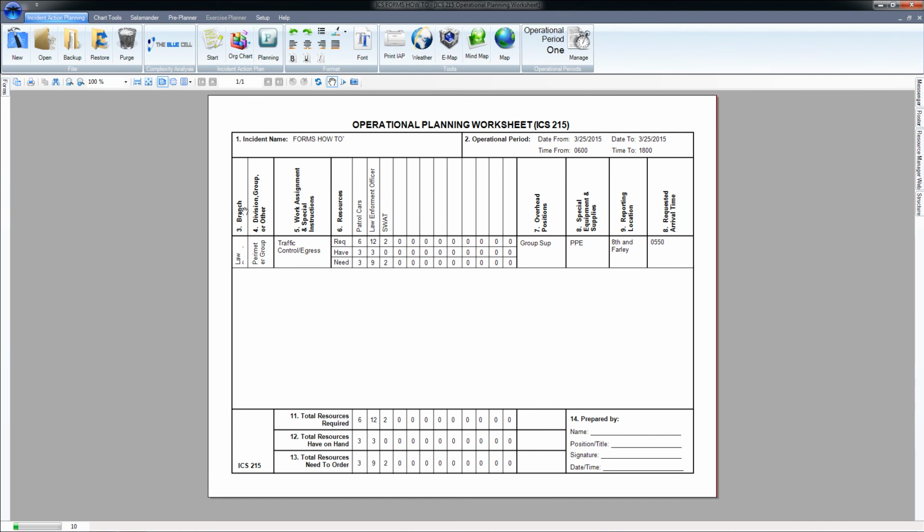So, block number 3 includes the law branch, the perimeter group. The work assignment is traffic control and egress. The resources are patrol cars, law enforcement officers, and SWAT. The overhead positions, the special equipment and supplies, the reporting location, requested time is all in there. And then you'll notice that you have your total resources required, on hand, and need to be ordered. That's how you produce the ICS 215.